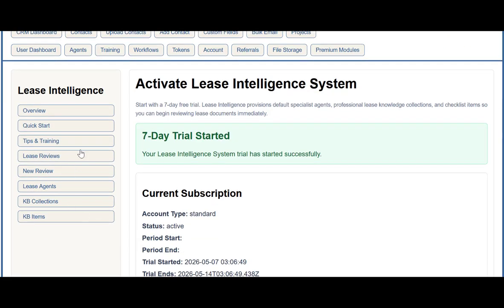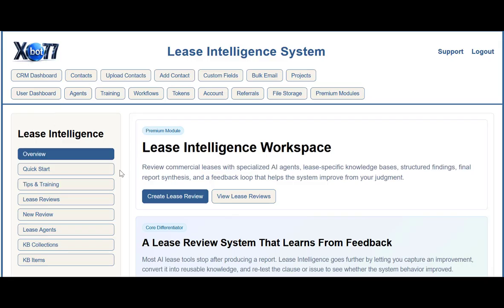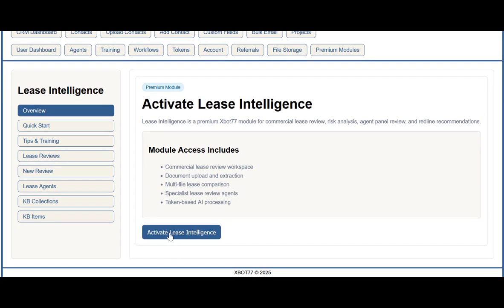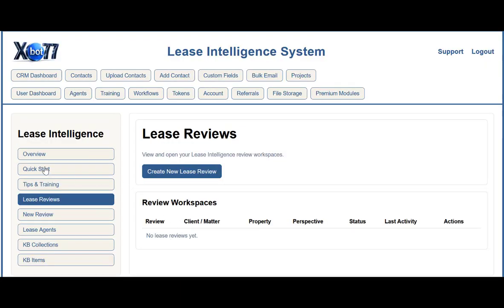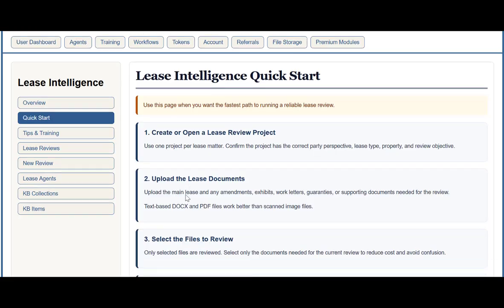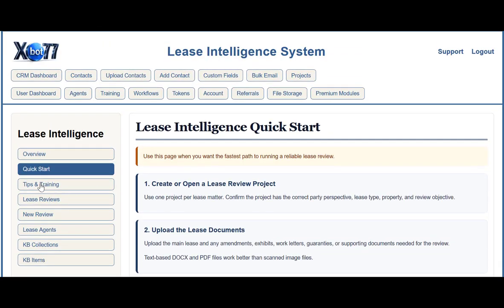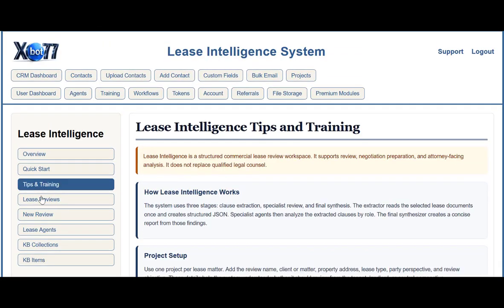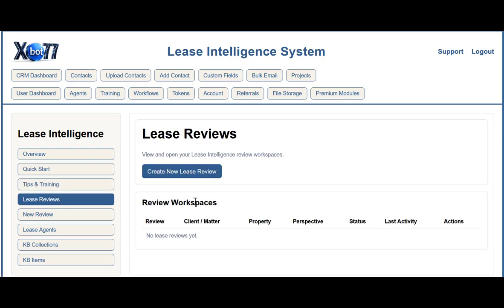The first thing that you should do is, over on the left column, go to the Overview, read the overview, go to Quick Start. It'll require you to click Activate Lease again. Go back to Quick Start. You can read the Quick Start, read the tips and training section, then go to Lease Reviews. There are none because you've just created your account.